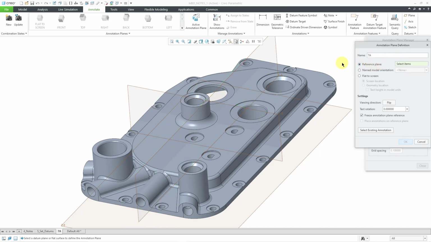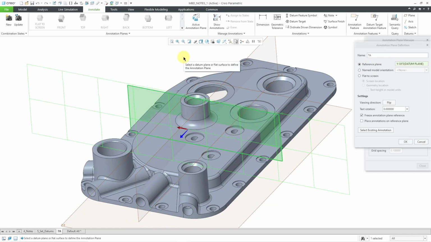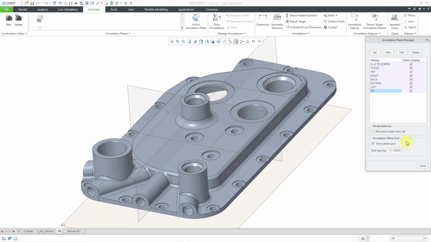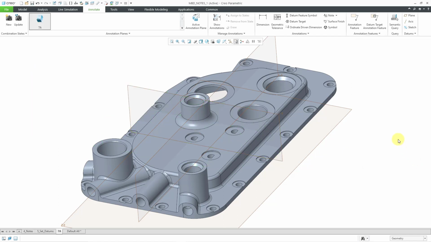Let's choose a reference plane and I'll grab the datum plane that I want to use. And you have a blue arrow for the viewing direction. Right now it is in the wrong direction, so I'm going to use the flip button. And the red arrow is the direction of the text. This is the way that I want it. If you go to the drop-down list, you have multiples of 90 degrees, or you could enter in the number that you want. So now I can click the OK button and then close out of here, and I've got my new combination state active.